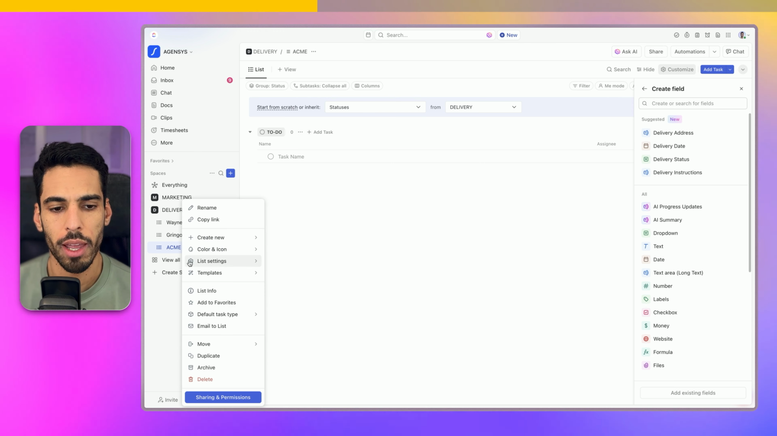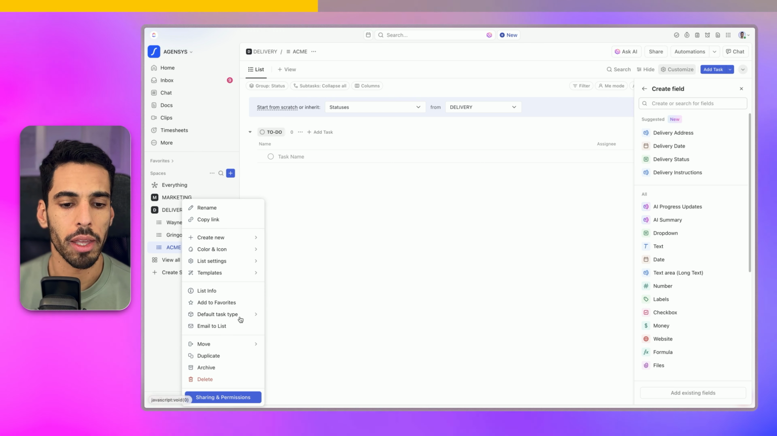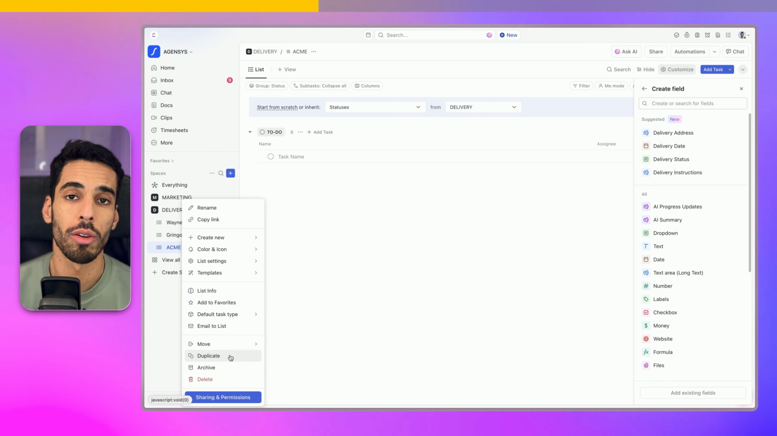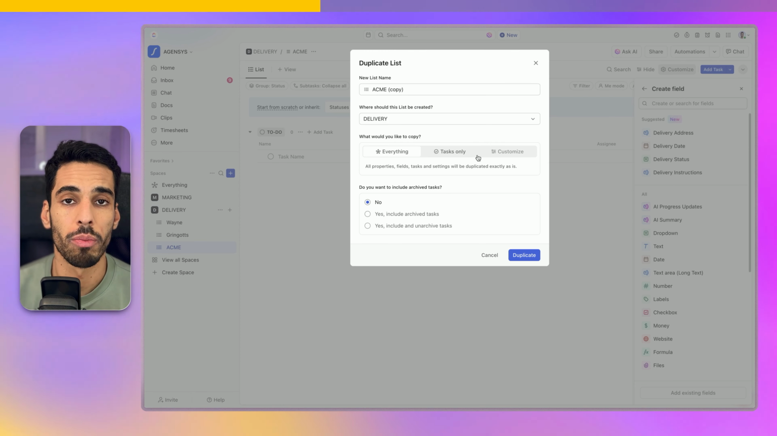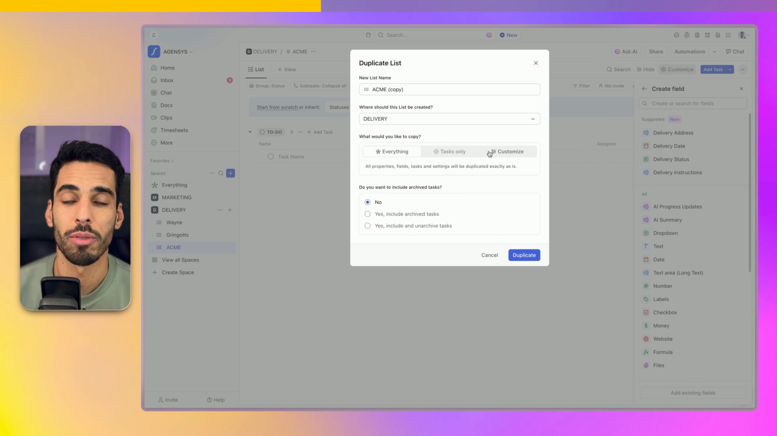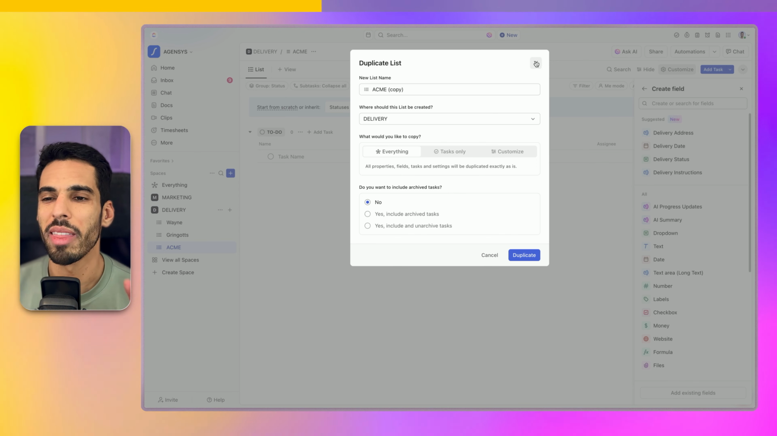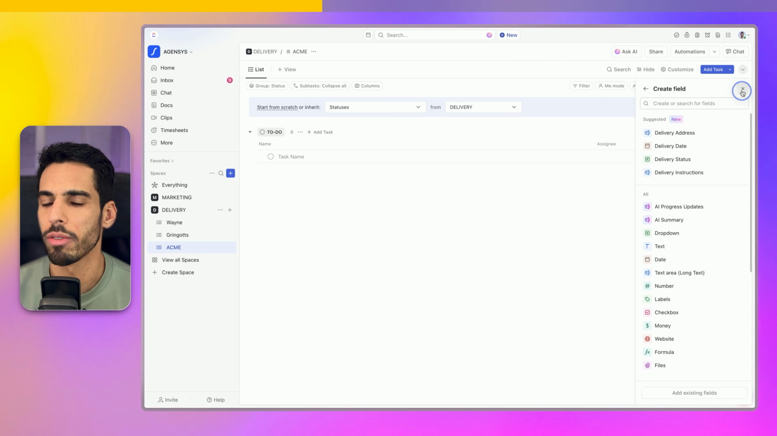You can always duplicate a list if you want to by right clicking on it and clicking duplicate. That's good if you already have a setup for a certain list and it actually prompts you to whichever you want to bring. So you could bring some specific settings from one list to another once you duplicate it, but that's a little bit more advanced. It's not what matters right now.